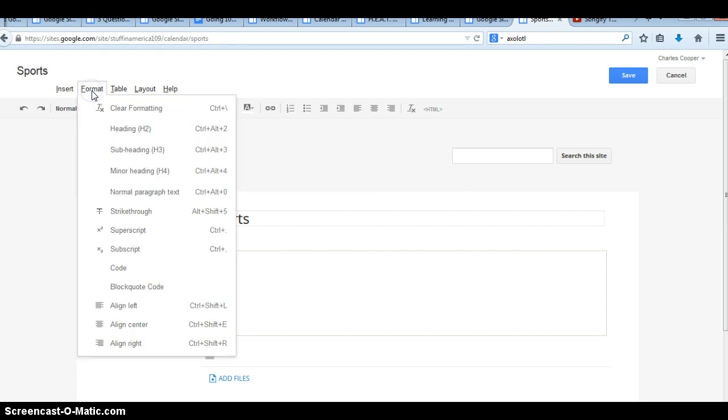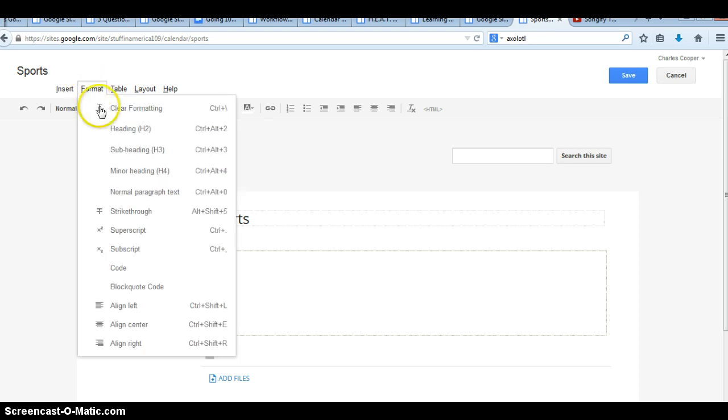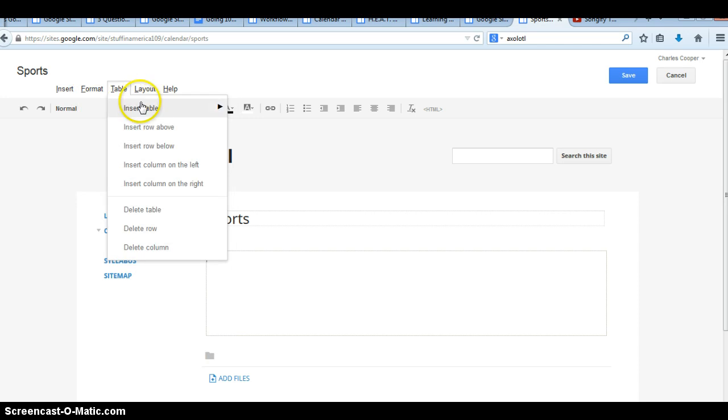What we didn't talk about is the formatting is over here to the left, and if you've used the Microsoft Suite, you should be familiar with the formatting. Tables, I'm a big fan of tables because it allows you to align your videos and the things that you embed, images and that kind of stuff, in a nice clean way.